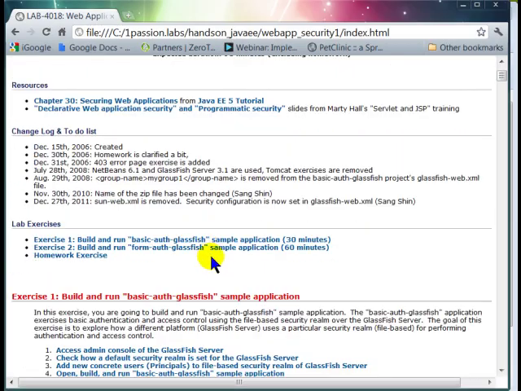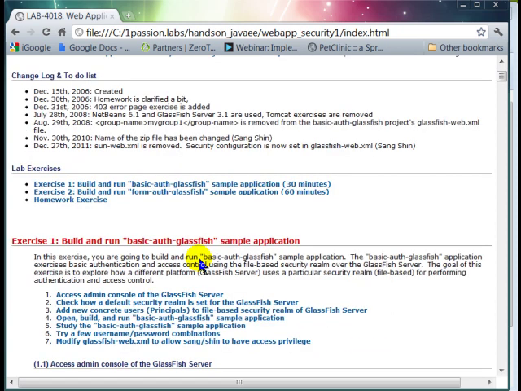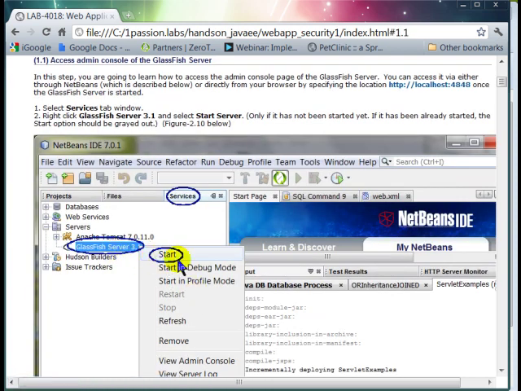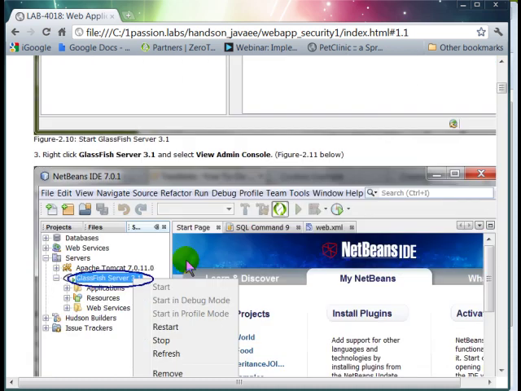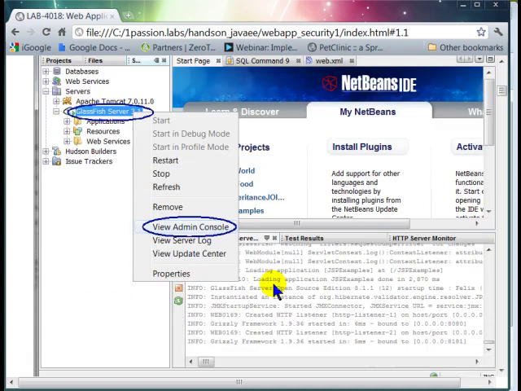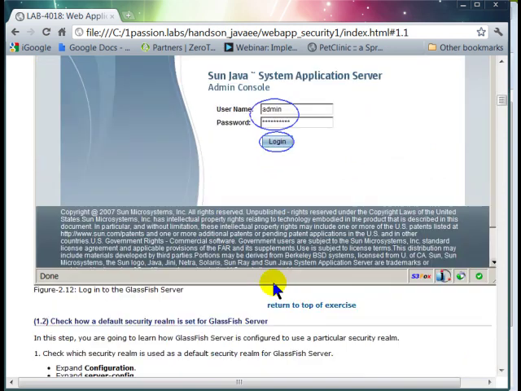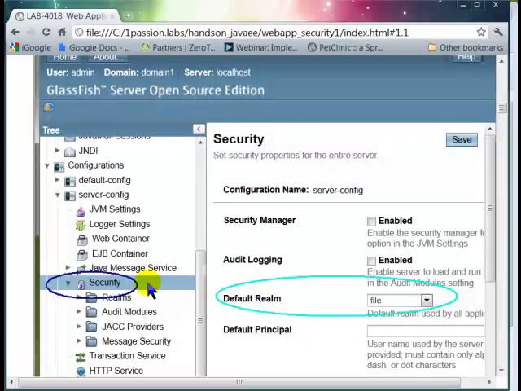In the hands-on lab, the first exercise is running basic authentication over Glassfish, and the second exercise is running form-based authentication over Glassfish. Okay, so first we want to set up the security realm. Let's go to the admin console. You're going to start your Glassfish server first, and then start the admin console. Then you specify security.